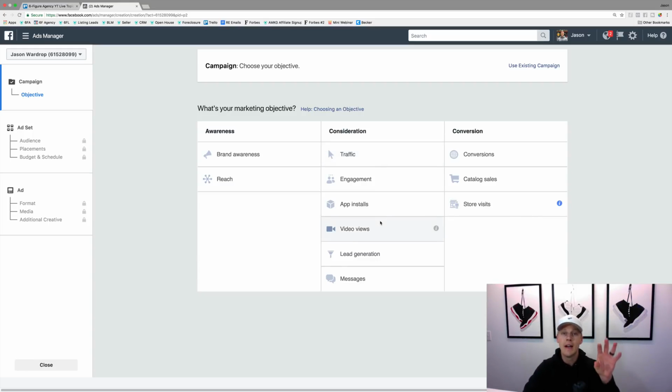Whereas video views is like posting a video on Facebook, and you just want people to watch it. You don't necessarily want them to click anywhere. Engagement is just like clicking that boost post button on your Facebook page. That's to get people to like, comment and share your posts, and Facebook knows the people that are more likely to do that.